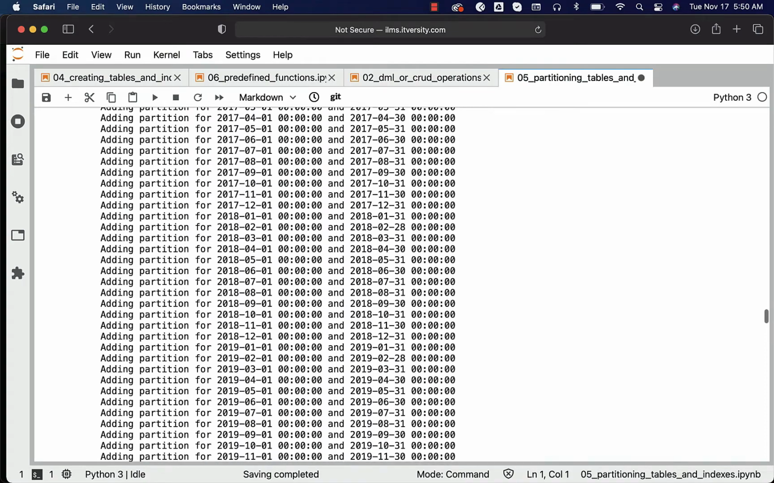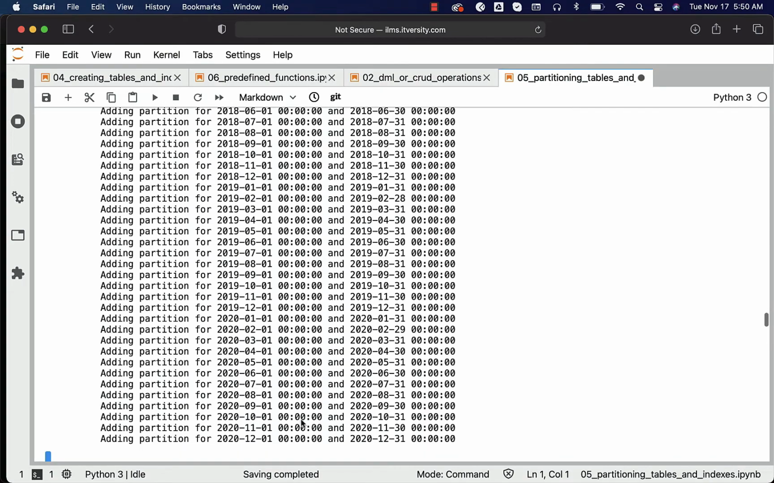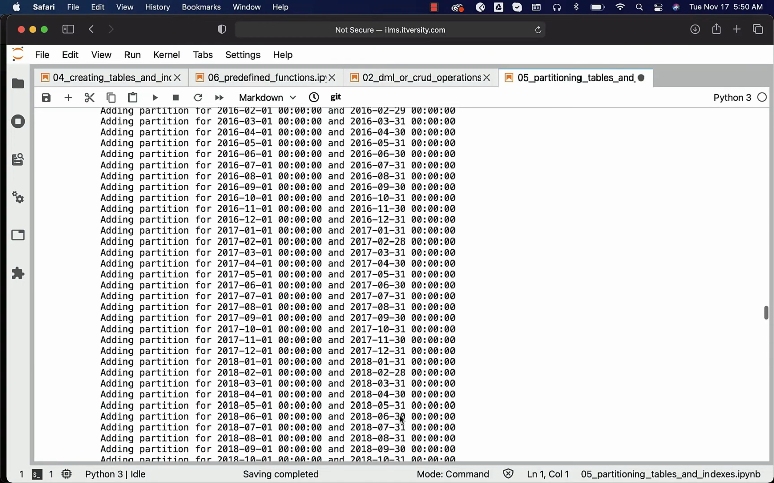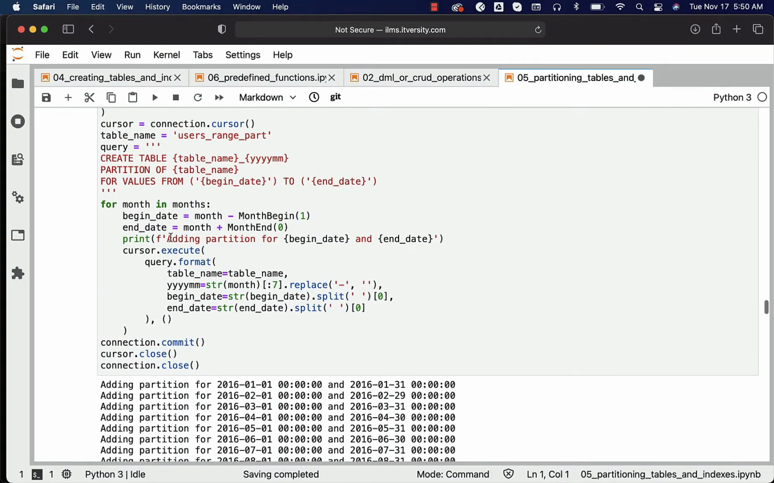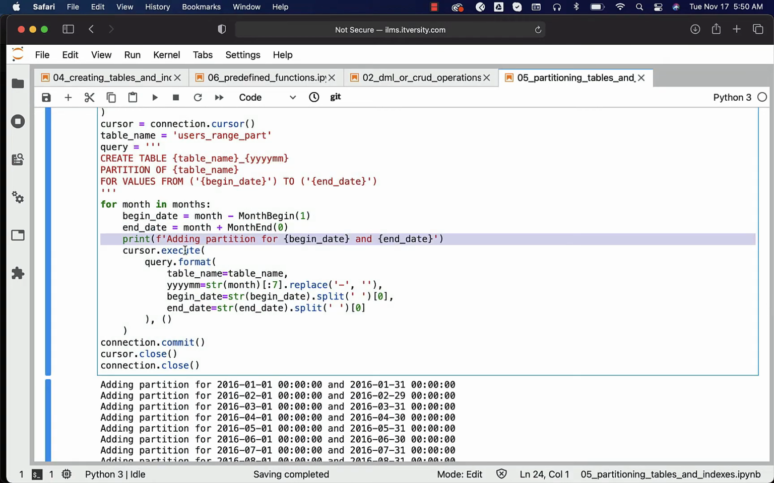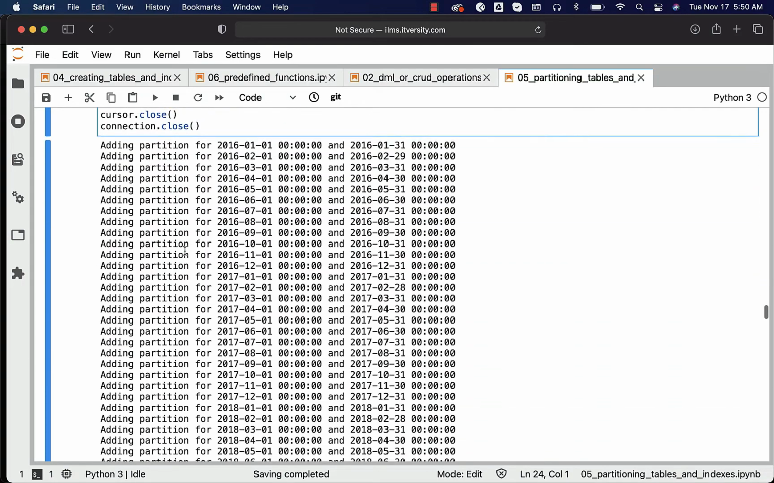You can see here, it is saying adding partition for a given month with begin date and end date. The reason why it is printing like this is because I am printing as part of the loop here. So before creating the table for our partition, it is actually printing this message.